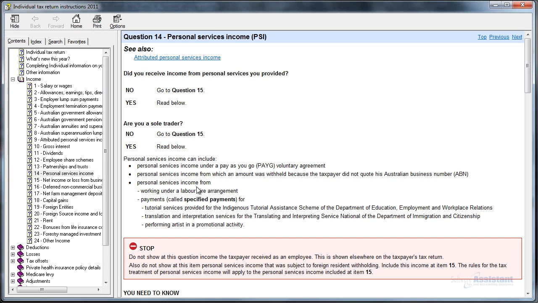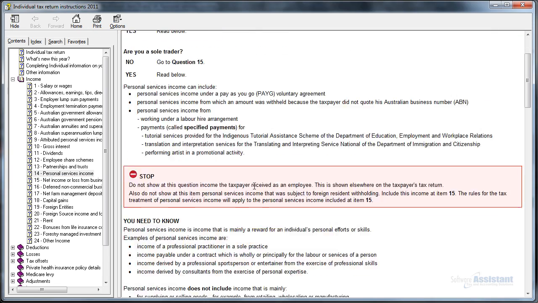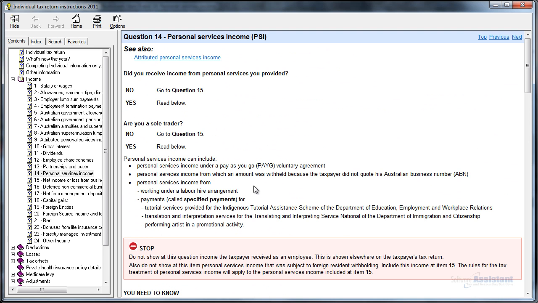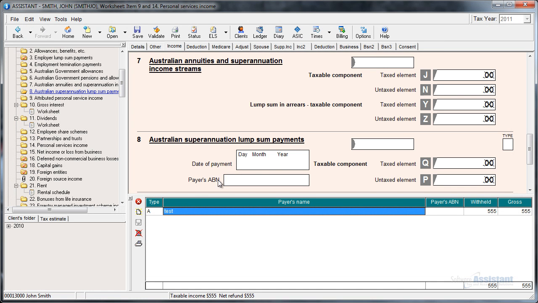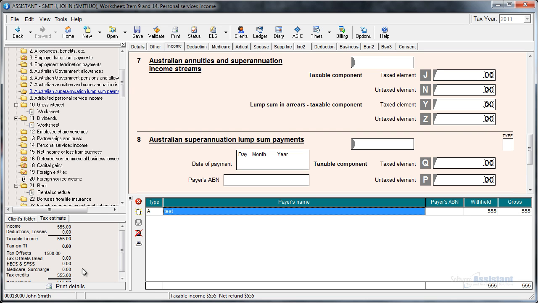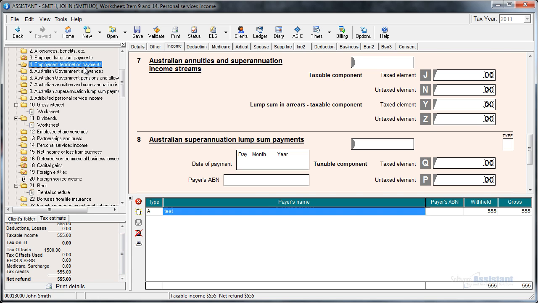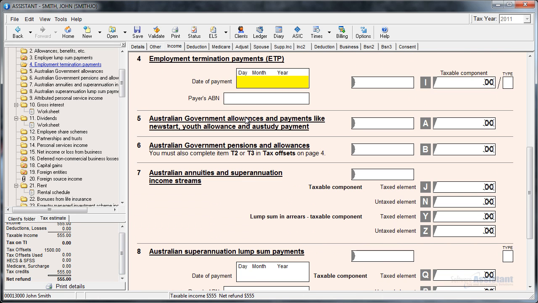Clicking the F1 key in the tax return will display the help topic with relevant information from the tax pack or tax return instructions for the highlighted item. While working in the tax return, you can preview the tax estimate page. The on-screen estimation updates automatically as you complete each item in the tax return. For instance, changing the salary and wages figures will force the estimate window to update.